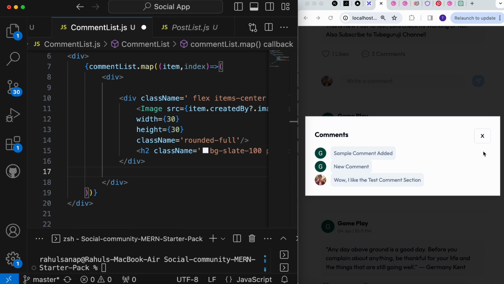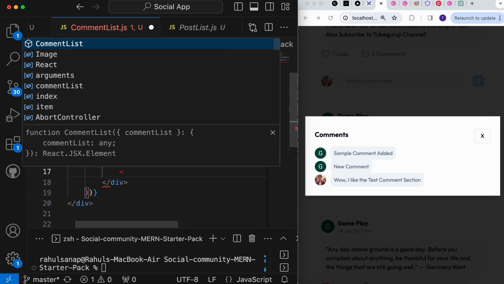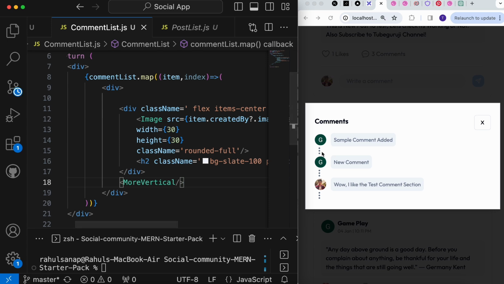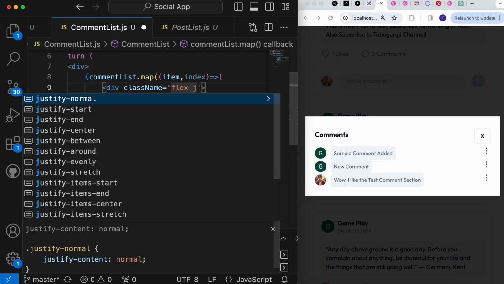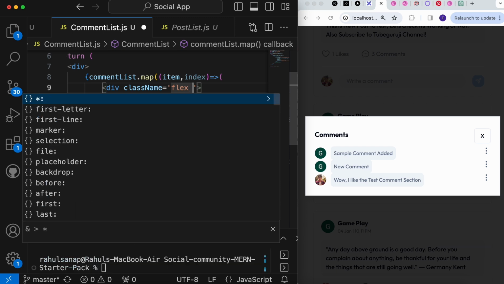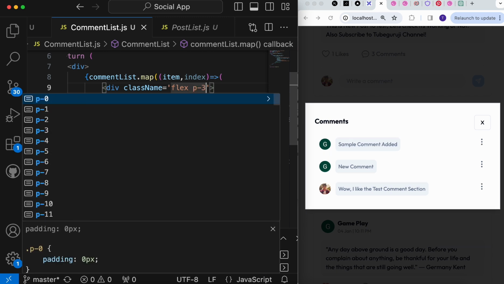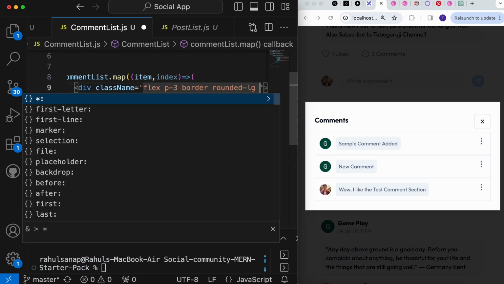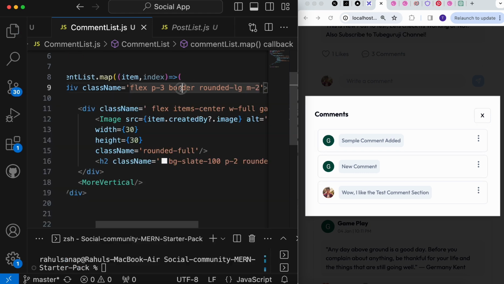Next we need to add the button. Okay, so we add the 3 dot button. That will help us if you want to delete the comment, we can give the option there. So here we can just write the more vertical from the lucide icon. See, like this. So 3 dots. Okay, and let's add the class name, make it flex, we'll make justify, it's already justified between, so that's fine, and we'll give padding of 3, then we'll add the border, we'll make border rounded large, and then margin of 2. See, okay, now this is how we can show the comments.